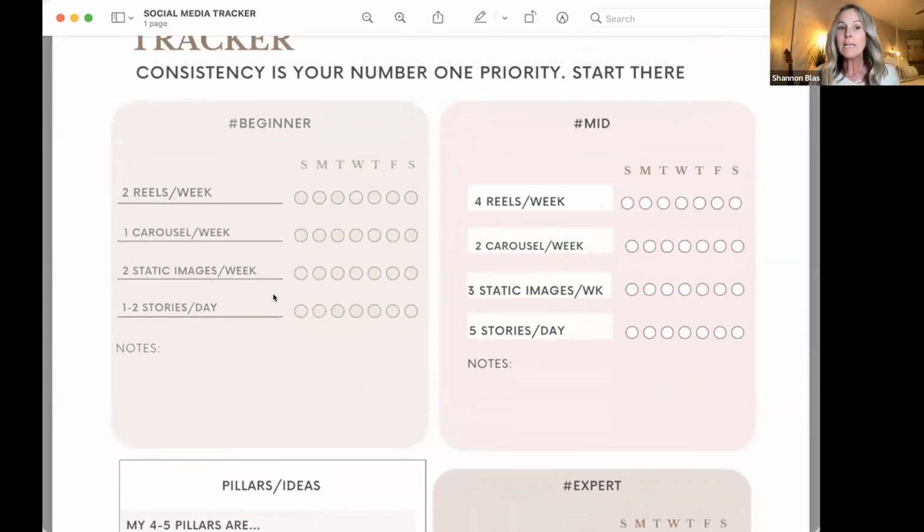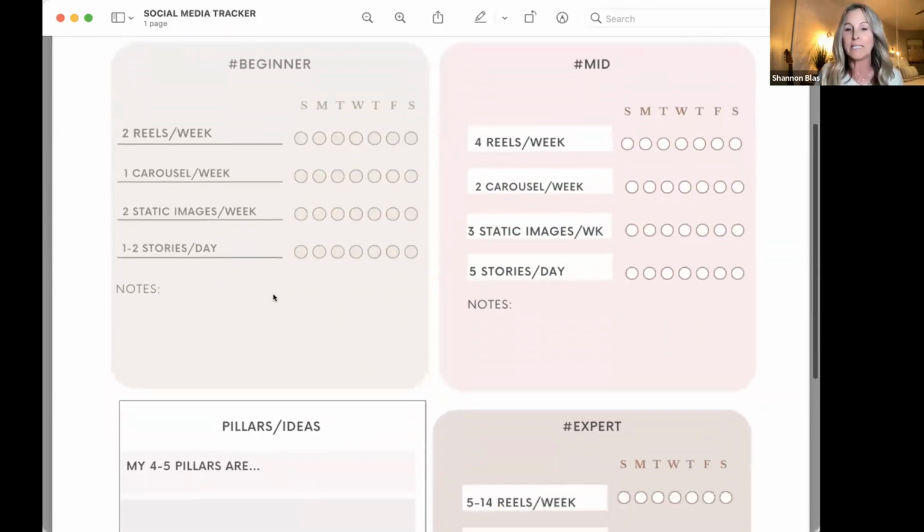So at mid, if you already feel like beginner looks easy to you, we want you to move over to the mid. That's 4 reels this week, 2 carousels, 3 static images, and 5 stories a day. If that feels like, oh my gosh, that would be a big deal, go for that. And then just make some notes. Again, this isn't right or wrong. This is just to help you build your consistency.